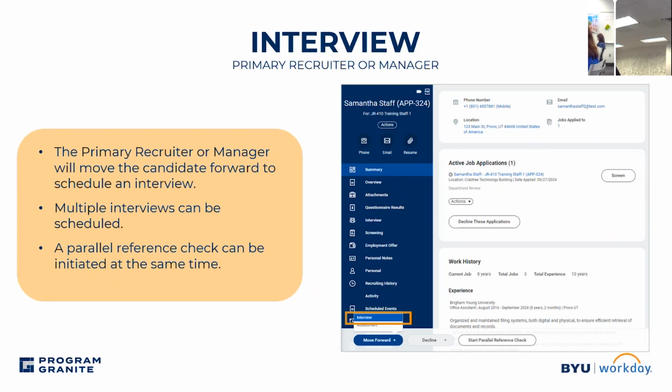Multiple interviews can be scheduled. So we'll see this in a second, but if you want this candidate to be interviewed by 5 people, you can add all of them there, schedule the different interviews. You can schedule interviews after you've already submitted this. You have a couple options. And like we mentioned before, a parallel reference check can be initiated at the same time. So you have the option to meet your needs in your department or in your area to schedule the interviews that need to take place.